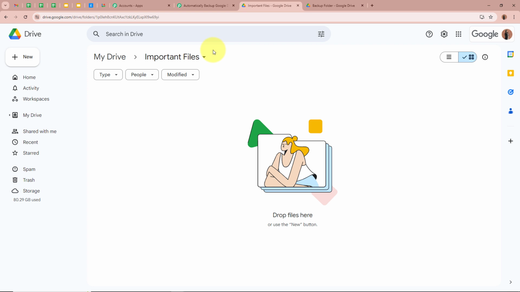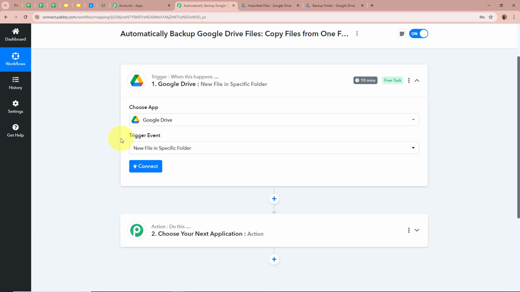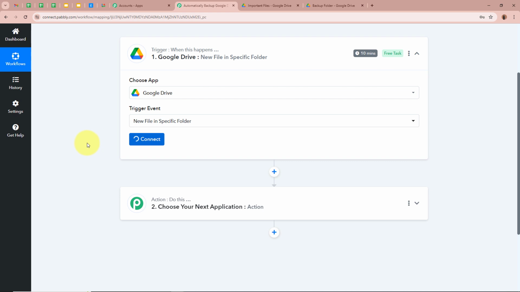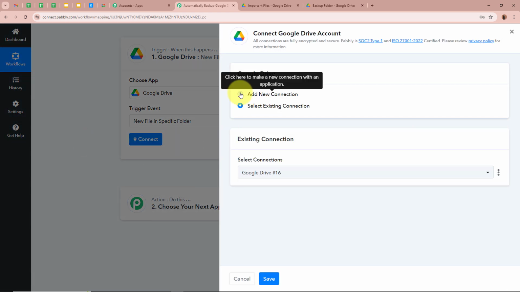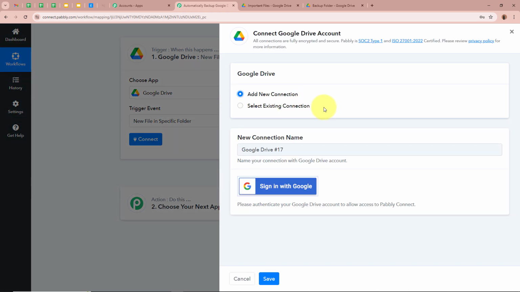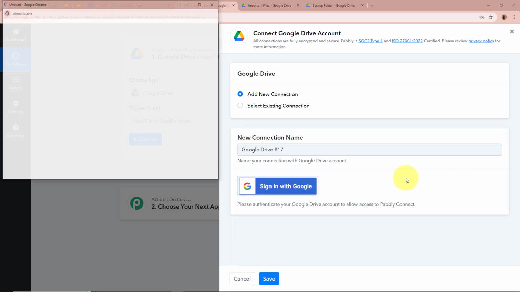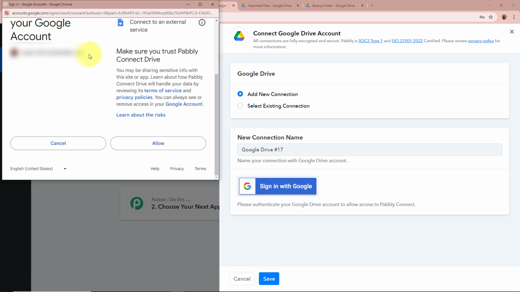Okay, so that is why for the trigger event I've selected new file in specific folder, and then I'm going to click on Connect to connect Google Drive with Pabbly Connect. A new window is going to appear, on which click on Add New Connection, but if you want, you can select the existing connection. After that, click on Sign In with Google. A new dialog box is then going to appear, which is asking for a permission. So I'm going to click on Allow.